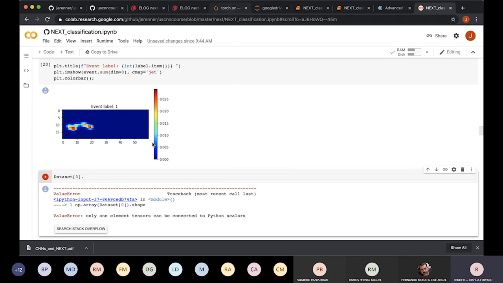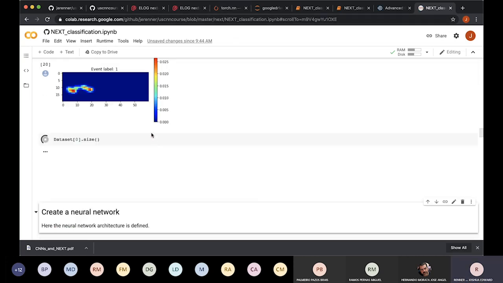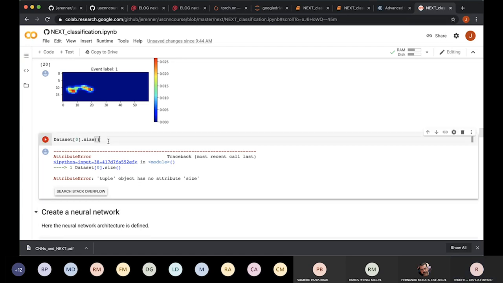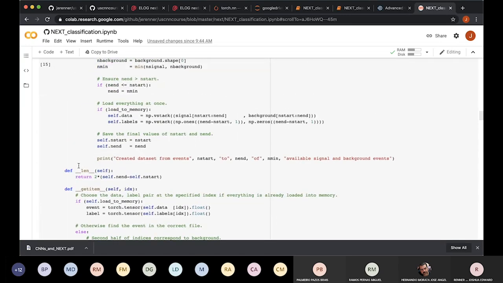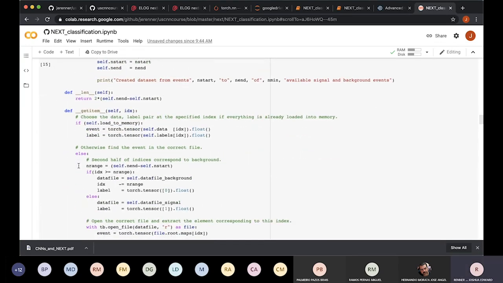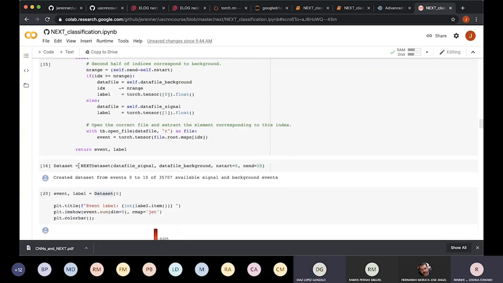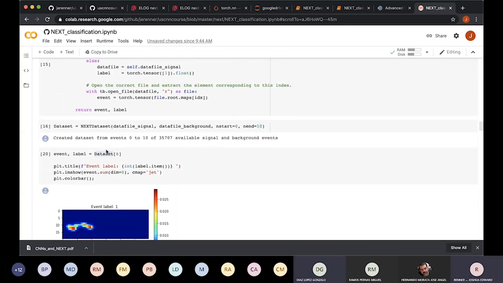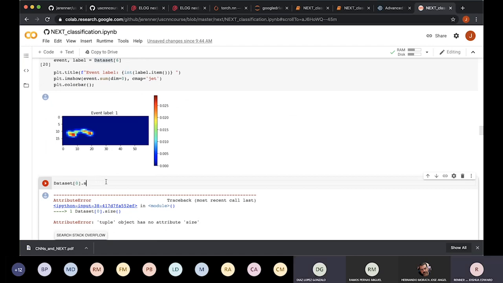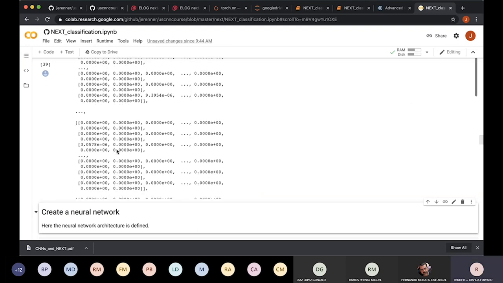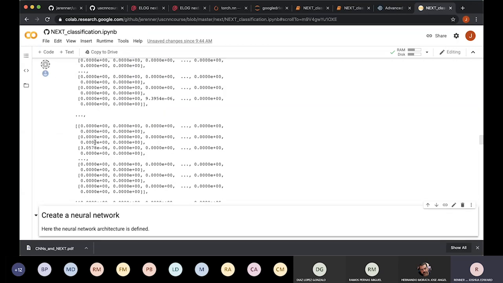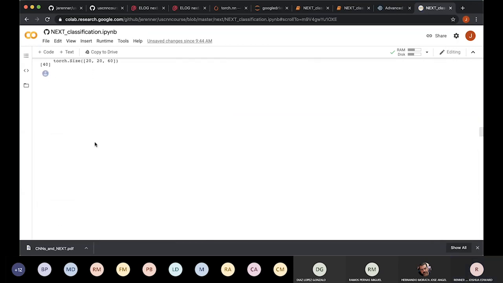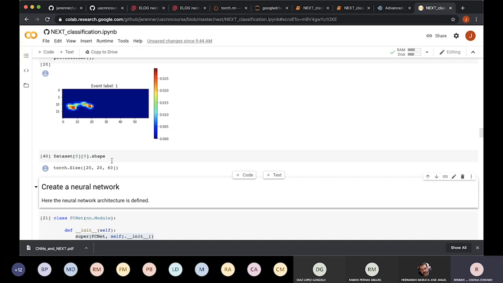So we can look up, I think maybe it's size. Yes, maybe you are getting the label too. Ah, right. Okay, that's right. Okay, thanks, Gonzalo. So, right, now we're getting the tensor. Now let's look at shape. Okay, so it's 20 by 20 by 60.